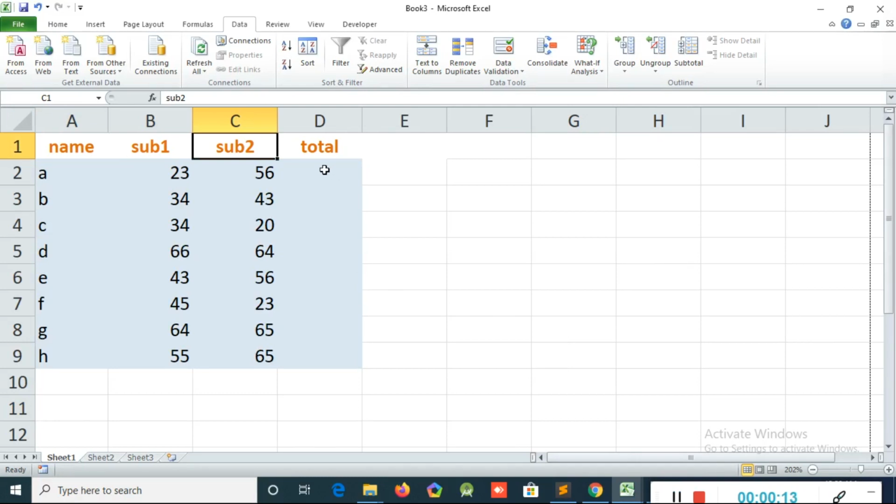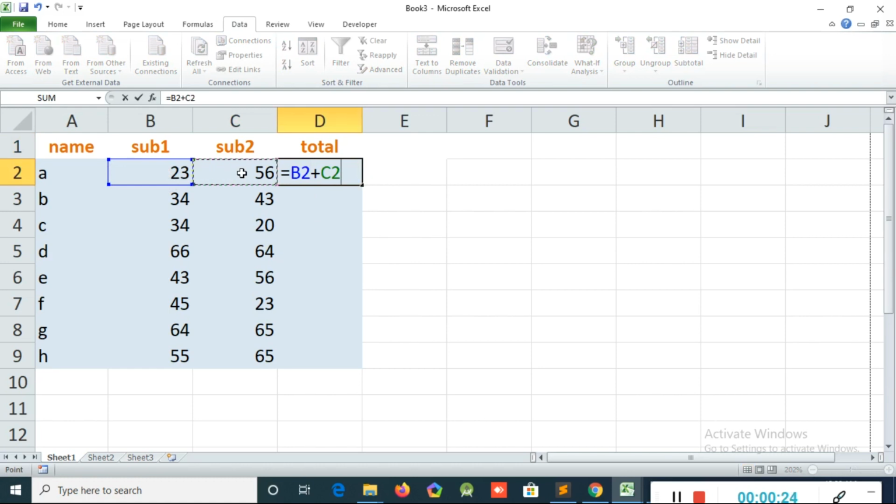For that I click this cell, I click equal, and I click the first number. I type the addition symbol plus, then I click the other number, then enter. Now I get one total, and for the other ones I will drag and drop.